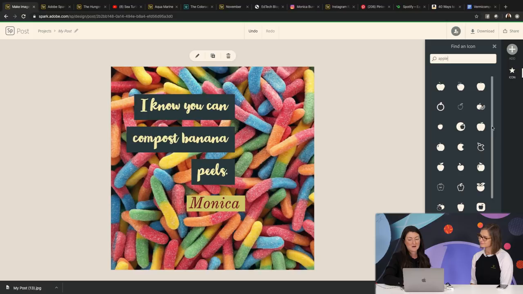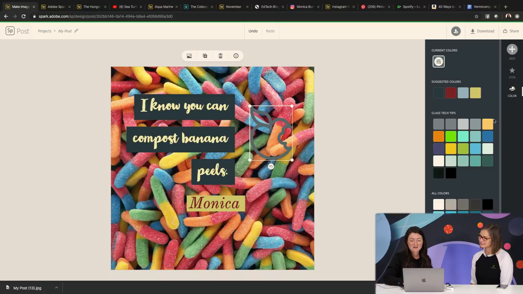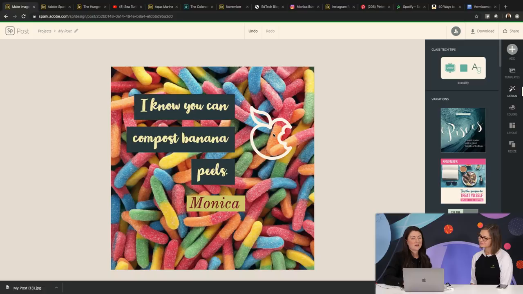So maybe I'll hope to get some bonus points on my project here. Change the color. Maybe have it white so it pops out a little bit, which is great for any kind of infographics too. So you can have kids think about symbols and representation. It's all right here.